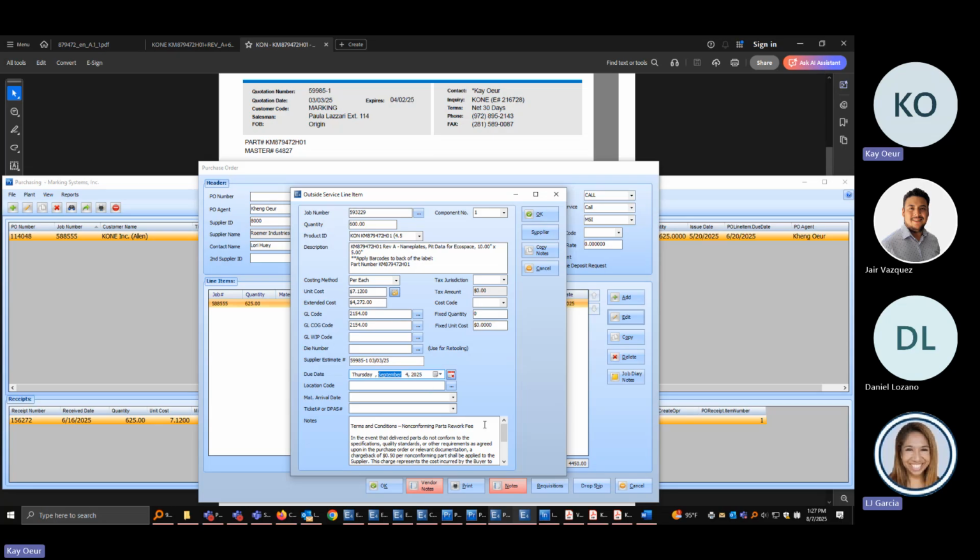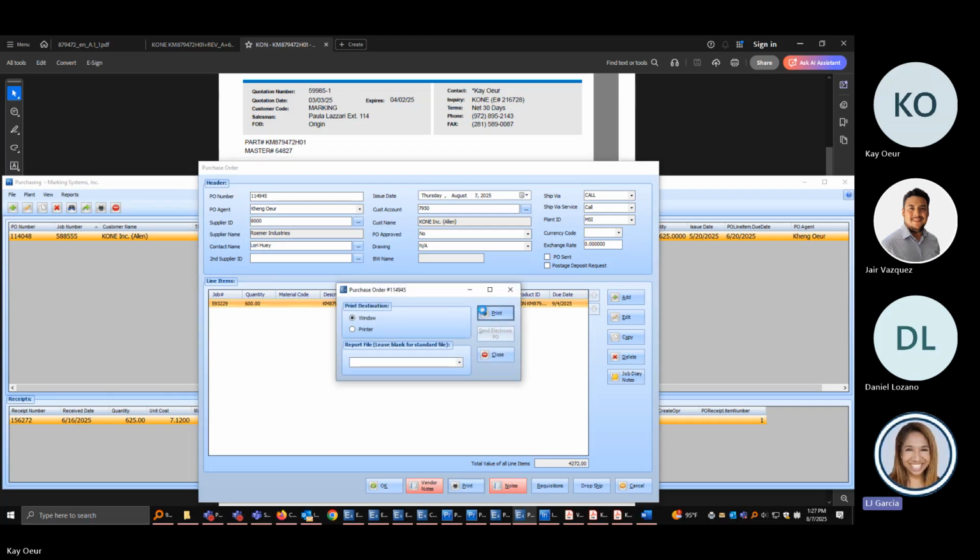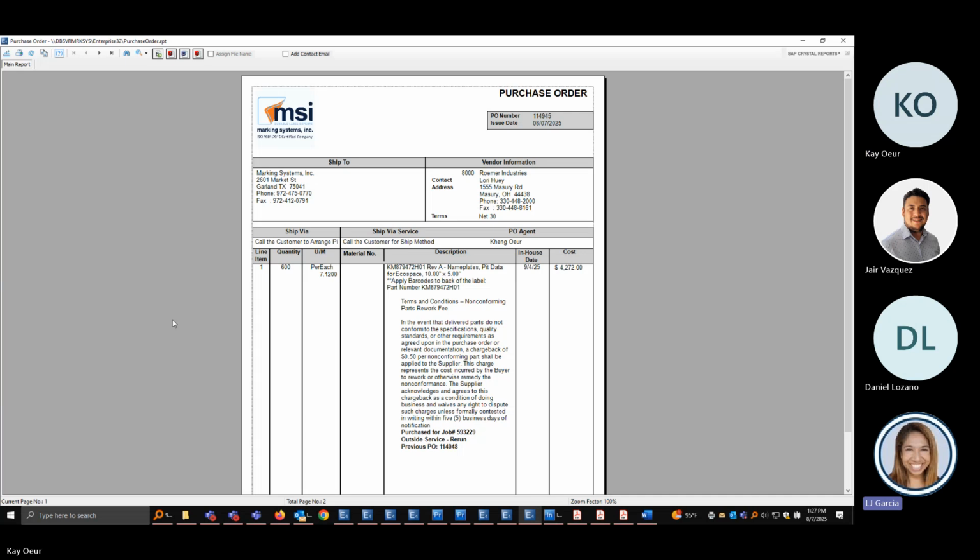And all Kone going forward, I am required by quality to put this note on here. It's the terms and conditions, non-conforming parts rework fee. It just states that they are required to do what they need to do by putting the barcode. Otherwise, there will be a charge back to them for non-conformity. And then I'll show you when I print the PO. So this is what my purchase order looks like. For all Kone going forward with Romer, we need to put this statement on the PO.